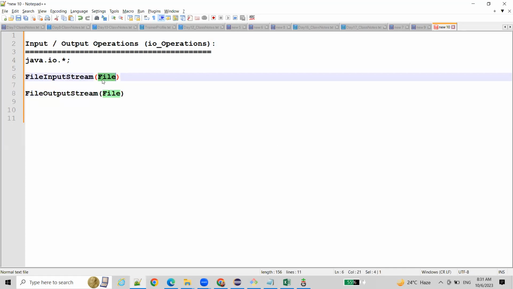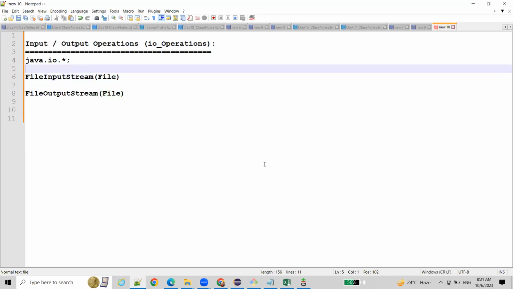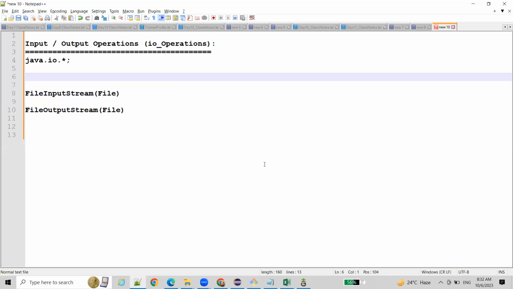Again, this file you cannot directly pass as a file. You have one more class, the File class, to store the file into some object. You can pass the path of your file.